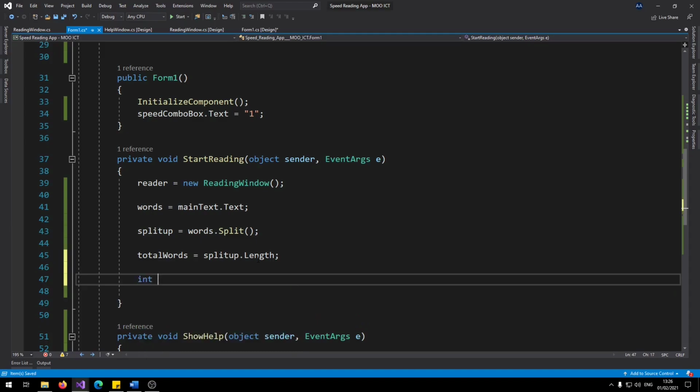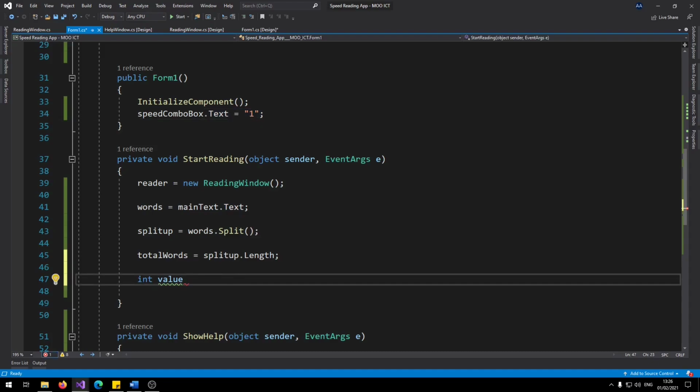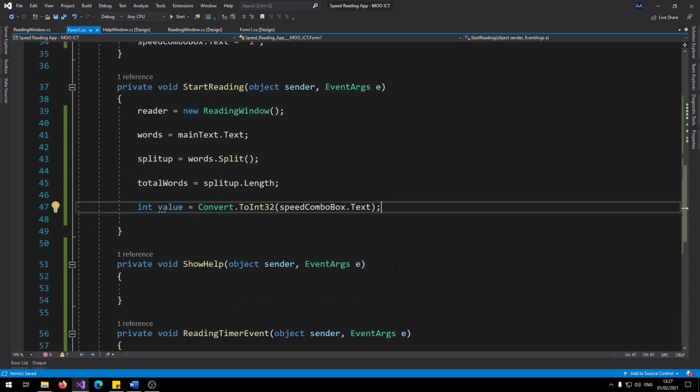Okay, let's make a new integer here. We're going to convert the numbers that are available inside the speed combo box. Anything that's available in the speed combo box is seen as a string, so we need to convert it into an integer. We're going to create a local integer here called value, and that's going to convert to Int32, and obviously we're going to say speed combo box.text. Whatever number is available there is going to change to an integer, and we're going to use that integer to speed up or slow down the timer.